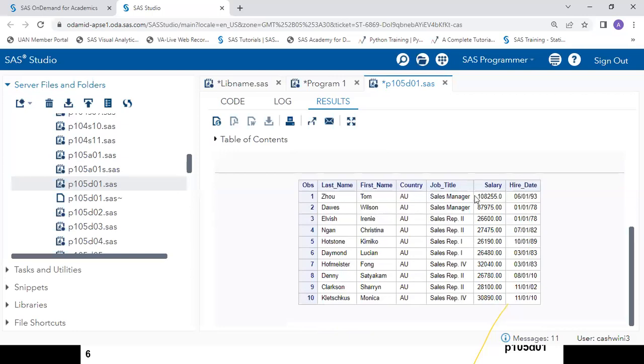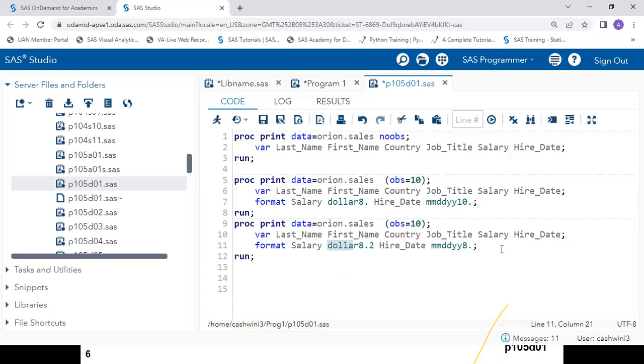So this width is not wide enough to include your dollar or comma sign. Understood? See here also, though we have 2 decimal places, this salary digit itself is so huge that including 8 width, it's trying to fit the value within 8 width. Understood? Yes, ma'am. Okay?